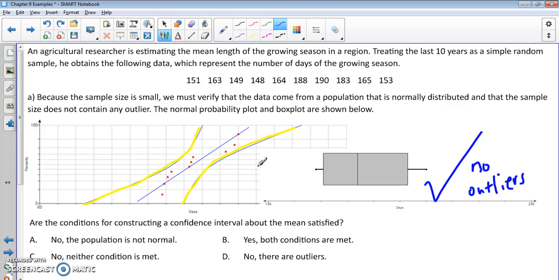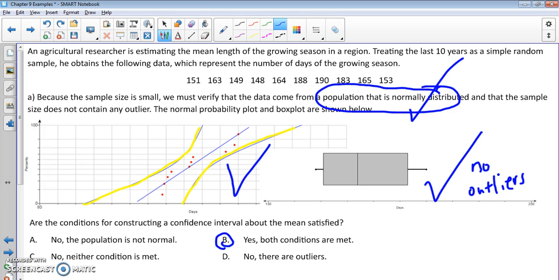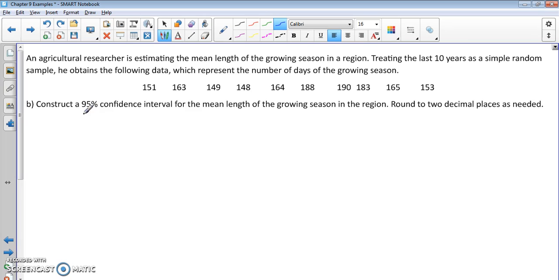So these are between the curves, and this is saying that the data could have come from a population that is normally distributed. Both conditions are met, so we can construct a confidence interval. We're going to construct a 95% confidence interval here.